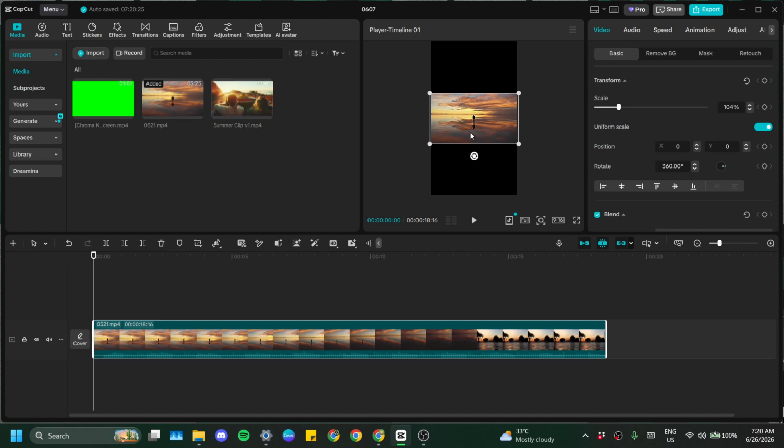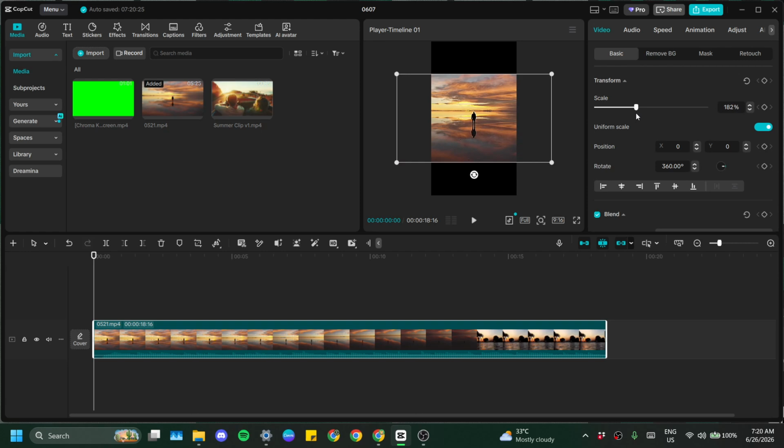Now that the frame is vertical, the next step is making sure your footage fills that space properly. Click once on your video clip in the timeline so it's selected. Then move over to the top right Properties panel. Under the Video section and inside the Basic submenu, look for the Scale control. You can drag the scale slider to the right, or if you want a precise value, type in 150% and press Enter. This enlarges the footage so it fills the vertical frame and removes those distracting black bars at the top and bottom.